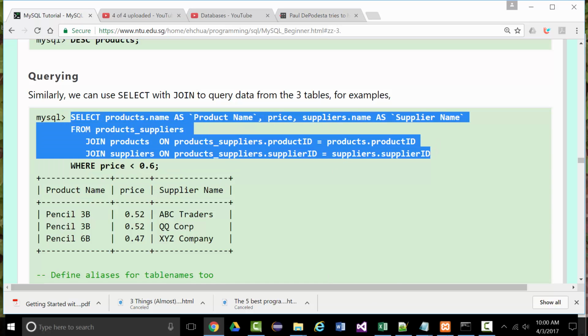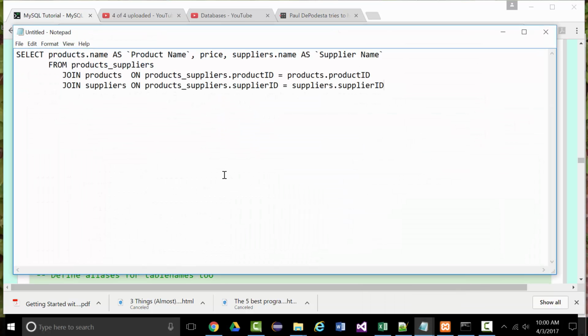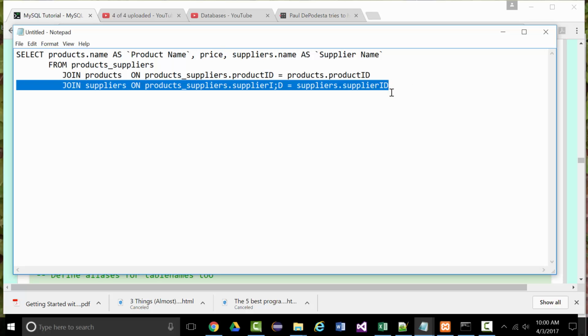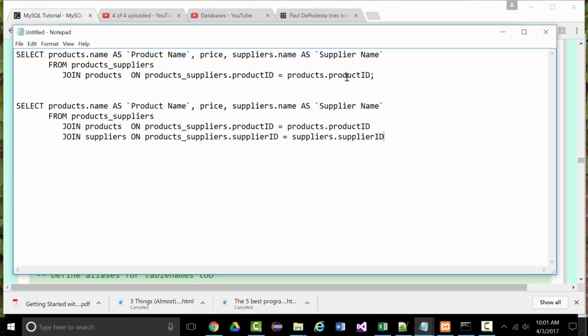So what I'm telling you is this query right here, I don't care about the where clause. So this query that you see right here on screen, that one right there, that query is the same as if I had typed in this.